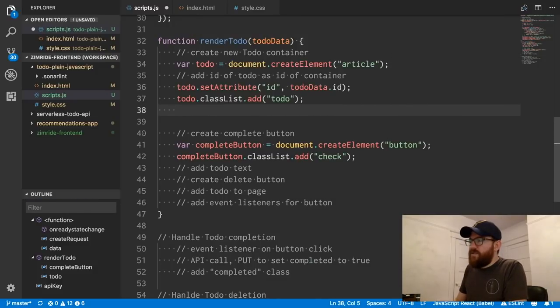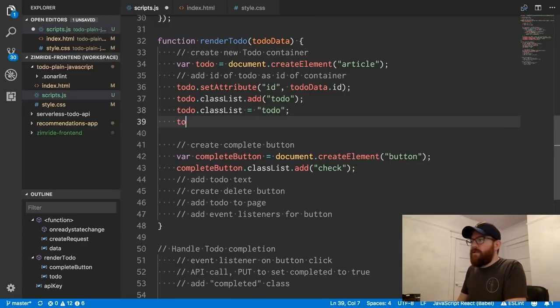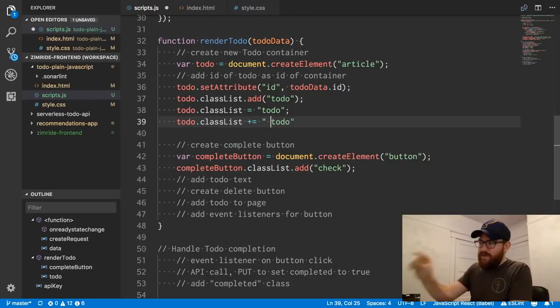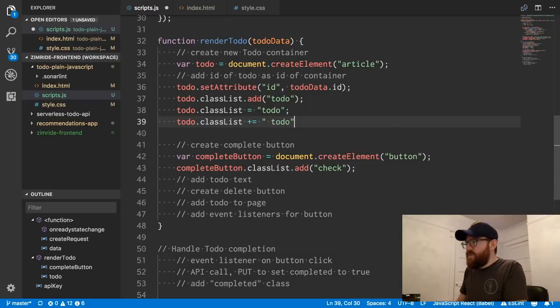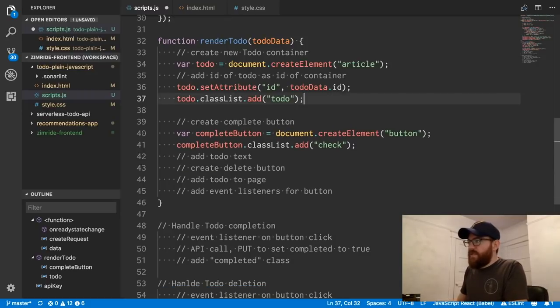Other ways of doing this, you could just do ToDo.classList equals and then ToDo. But if you need to do multiple ones, that starts to get a little bit tricky. You could do ToDo.classList plus equals ToDo, but the problem here is that if it's the first one, this will work. If it's the second one, you really need a space here because you want a space between each class. So that's where this classList.add is really nice. So we'll do that.